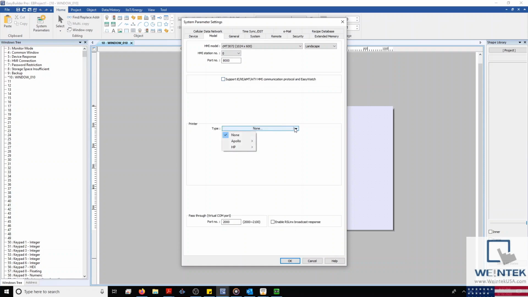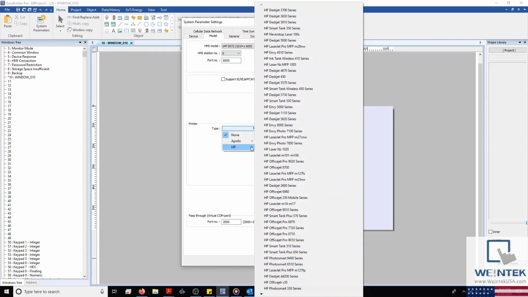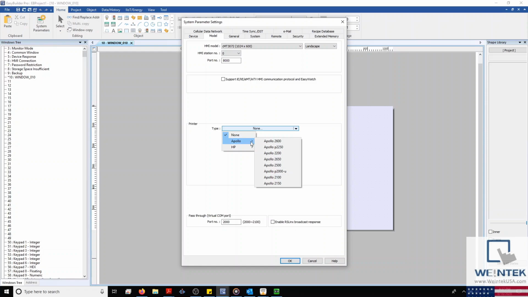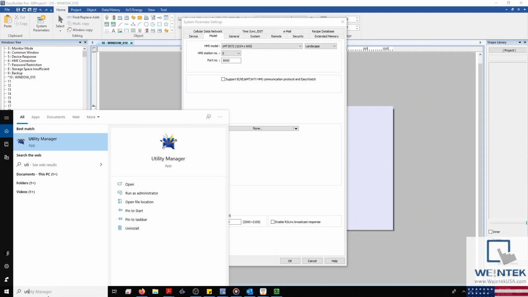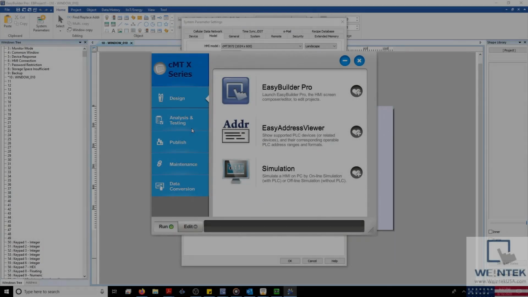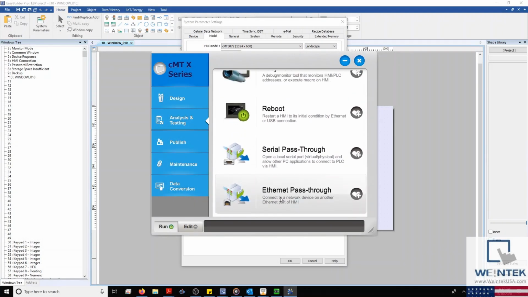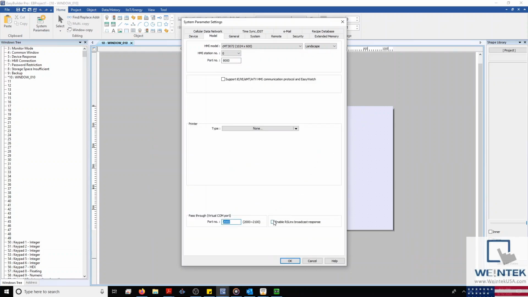Towards the center, we can add a printer as a device within our HMI project. The CMT series supports most HP and several Apollo printers by default. And on the bottom, we have the ability to change the pass-through port used when performing a pass-through to an external device, or enable an RS-Link's broadcast response.